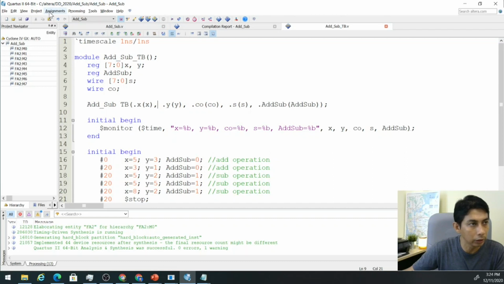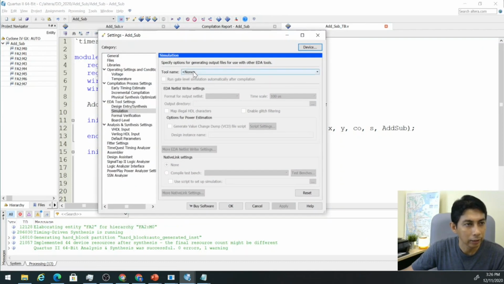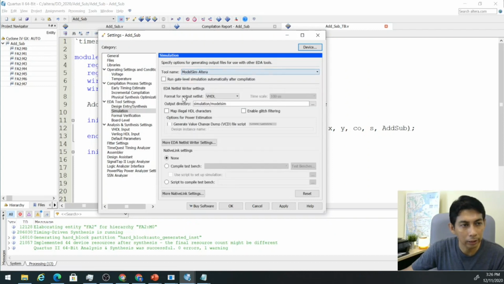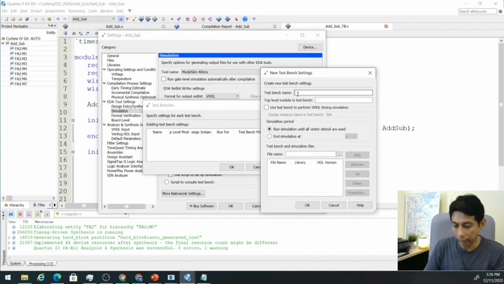To do the setting, we need to go to Assignment, go to Settings, and here choose ModelSim-Altera. Then compile test bench, because we want to use the test bench. Enable this and click Test Benches. Here we click New, and write the name of our test bench, and make sure that it is the same as your test bench file, which in this case is add_sub_tb.